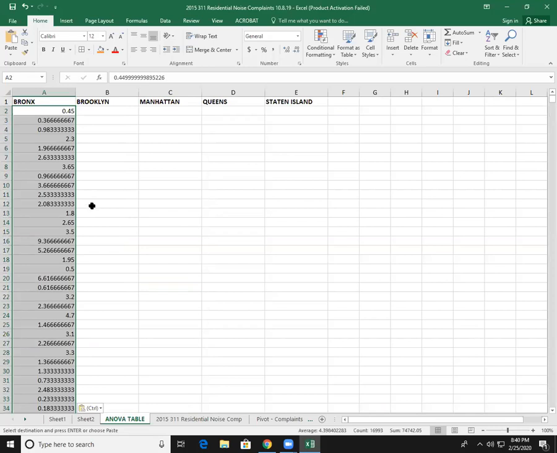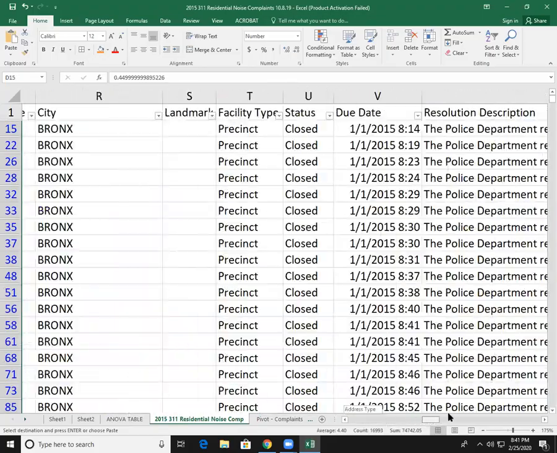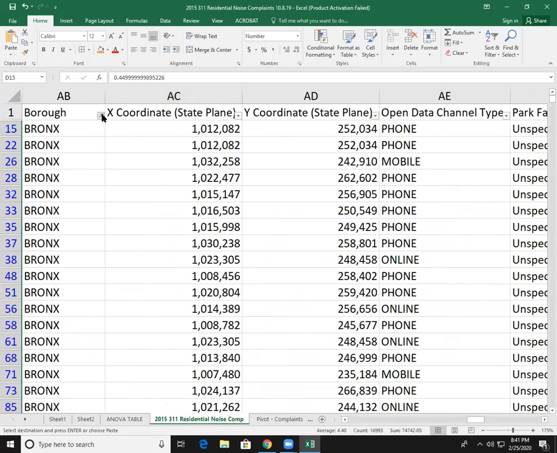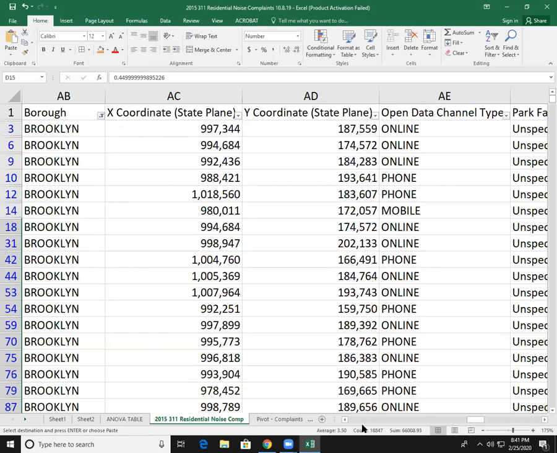So those are all the time to close for the Bronx. And I'll repeat it for the rest of the boroughs. So next is Brooklyn. So I'll come back to my raw data. I'll go back to column AB. In the drop-down menu, I'm going to uncheck the Bronx and just check Brooklyn now. Once I do that, I'll hit OK.